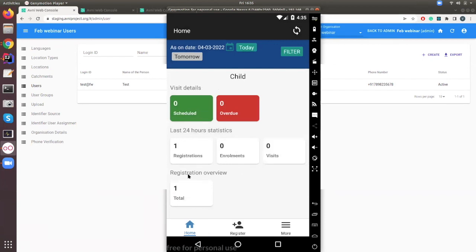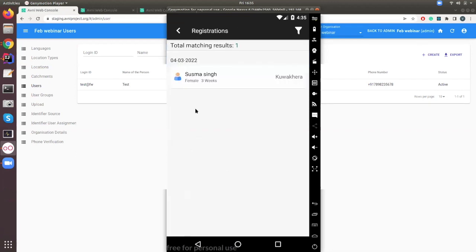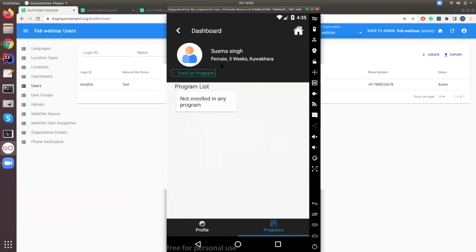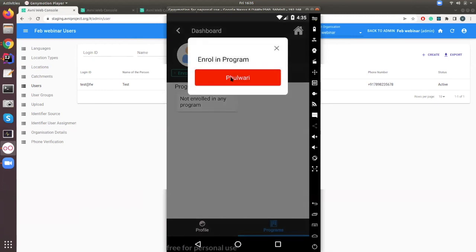And you see that there is already one registration that we did from the data entry app. We'll also do the same thing from the data entry app, but let's see it from here first. So just wanted to show it from here. So we have already done this registration. So I will enroll this in a Fulvari program.